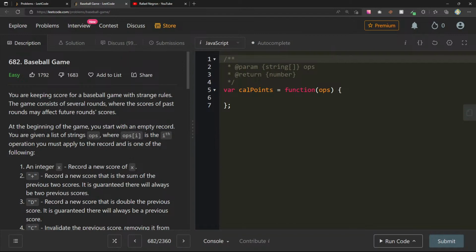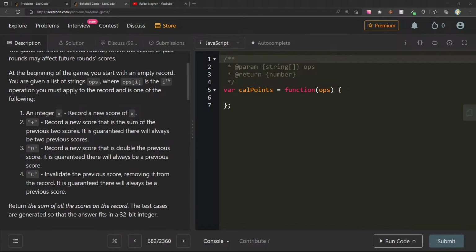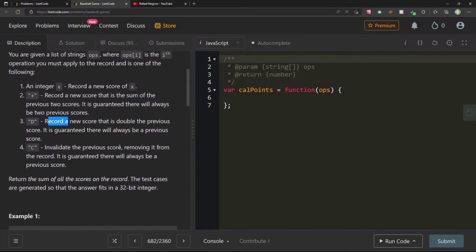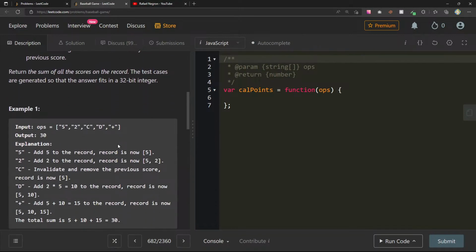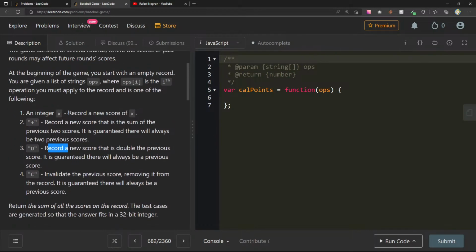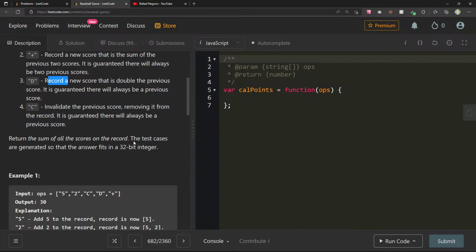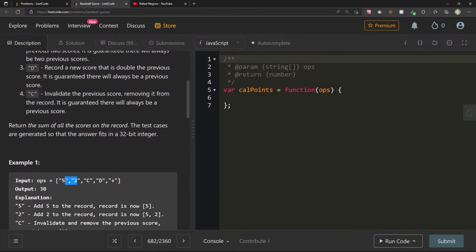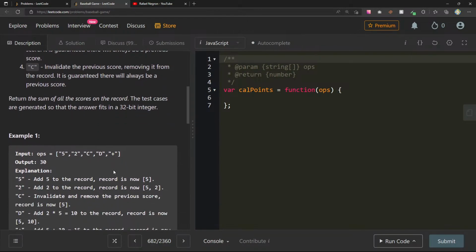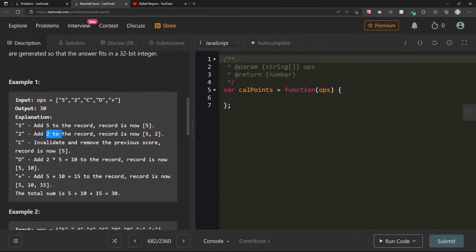Let me just check something real quick just to make sure we're still okay. An integer x: record a new score of x. Plus: record a new score that is the sum of the previous two scores. D: record a new score. Okay, this looks wild. So if we just get a number, like 5, we add 5. Then we add 2. C: invalidate the previous score. Okay, add 5 to the record. Add 2 to the record. Record is now 5, 2. Invalidate and remove the previous score.